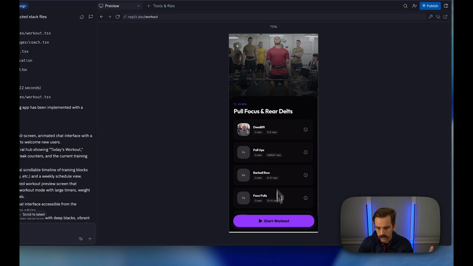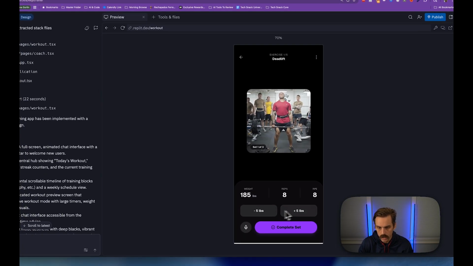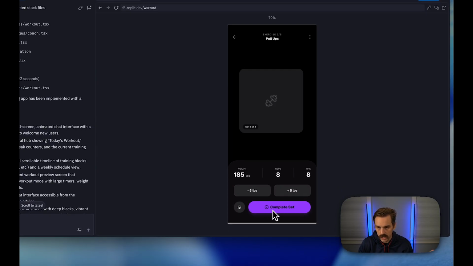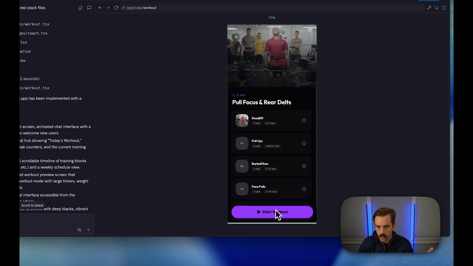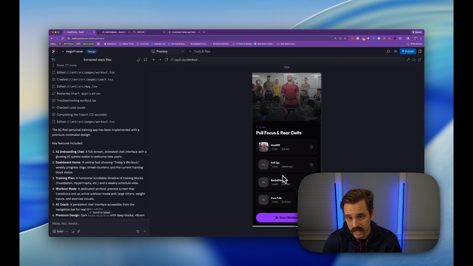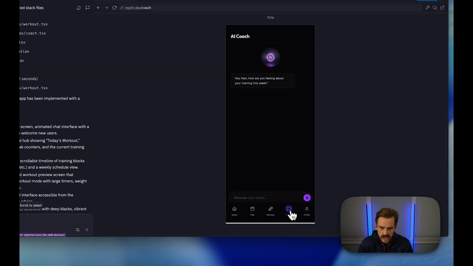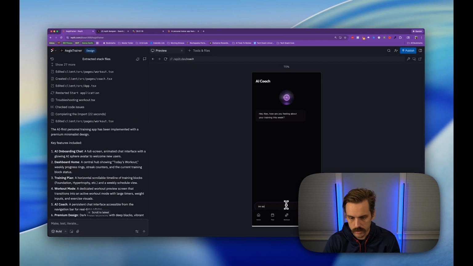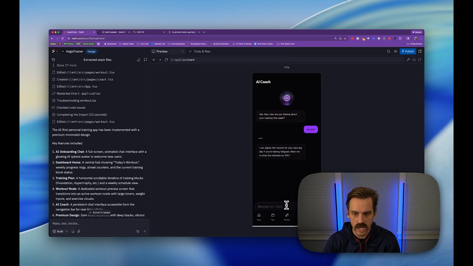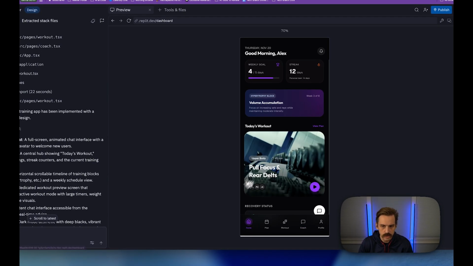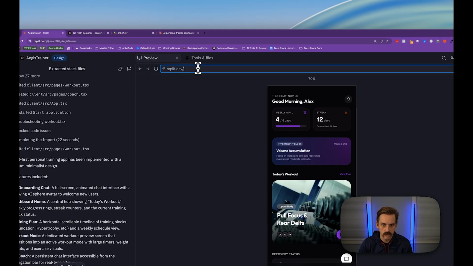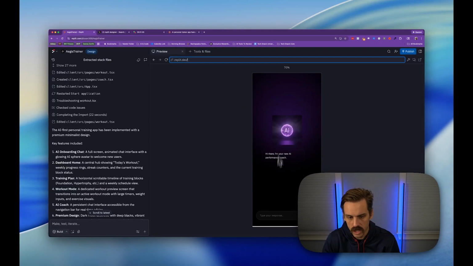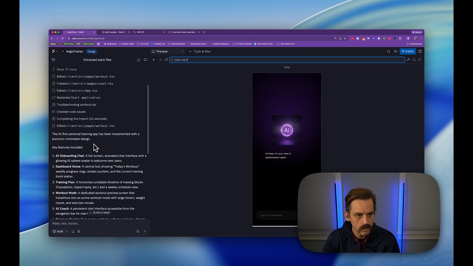Here's what the actual workout screen looks like. If we hit start workout, it brings us into a thing here. So again, we're about 9 minutes in at this point, and it's okay, right? So we have this coach where we can say, I'm sore, right? And it'll go back and forth with us and actually modify our plan. So it has the scaffolding of something good, but let's see if we can move through and actually make this a little bit better. So the first thing I want to improve is this actual onboarding screen.